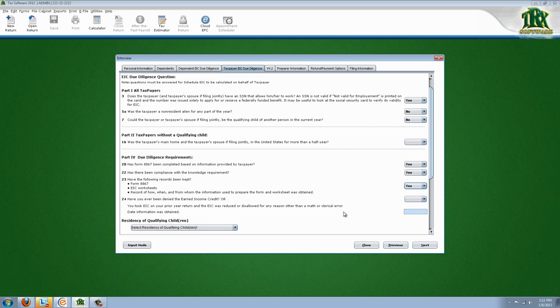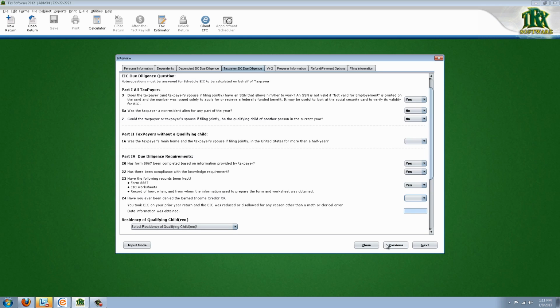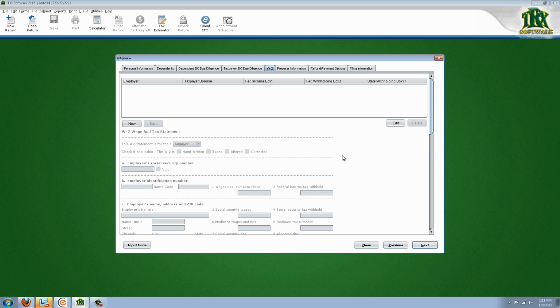Have you ever been denied the earned income credit? We'll say no. And this one is just a blank field. Okay. Let's go on to the next screen. W-2 information can be entered here or in input mode.